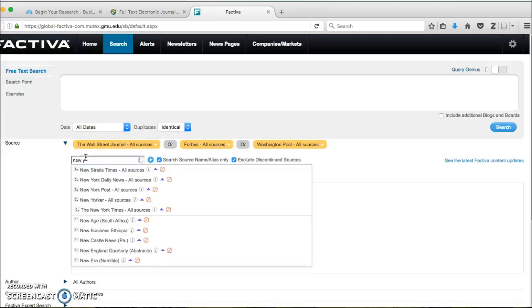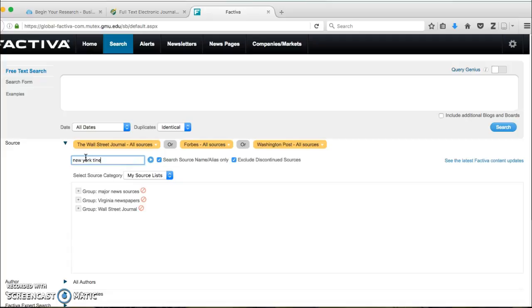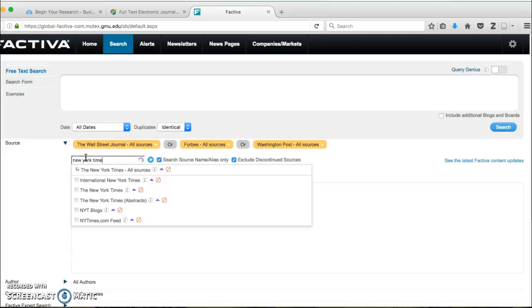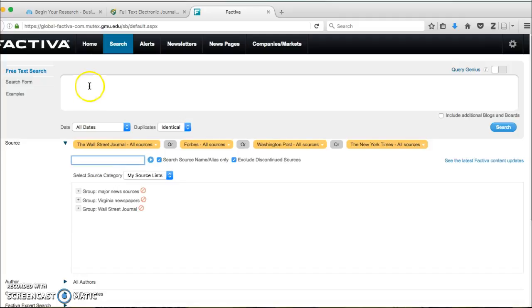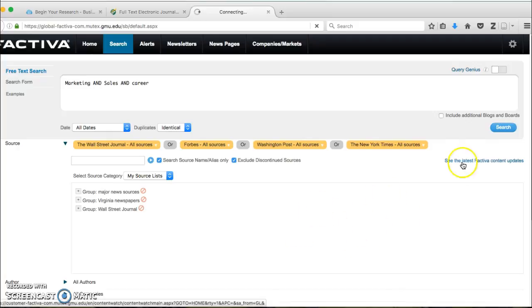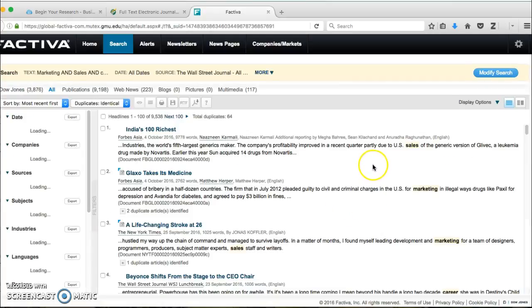New York Times. Oops. Important to spell it correctly in the databases. New York Times, all sources. And then from there, we're going to run the same search, which is marketing and sales and career. But this time, I'm only searching within these 4. You can put in as many titles as you like. If you know that the titles are here, then certainly go for it. If not, you can always search for those. Search. This is going to limit your search in this very vast Factiva database to just these few titles that we have.